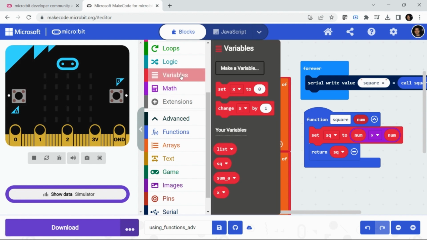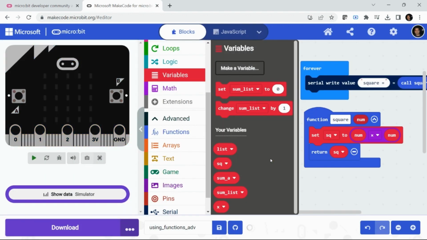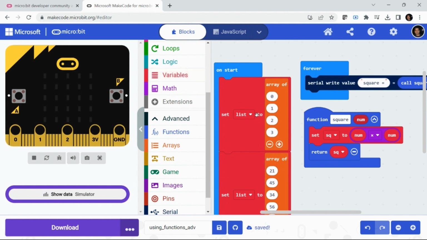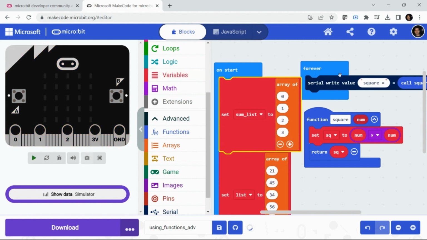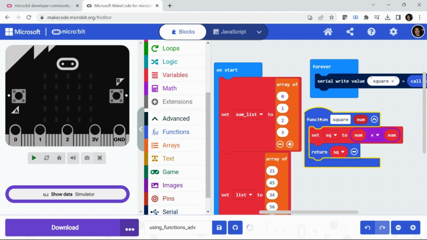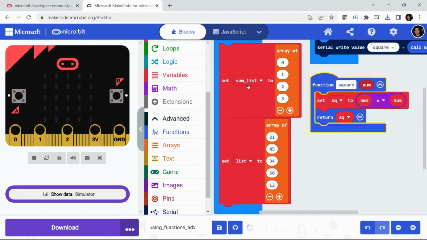So let us create a new variable, make a variable, some list, so that this is my variable, some list. So once I click, I can change this to some list so that my computer knows which is which. Okay. So now I have basically two array lists. One is called some list, one is called a simple list.